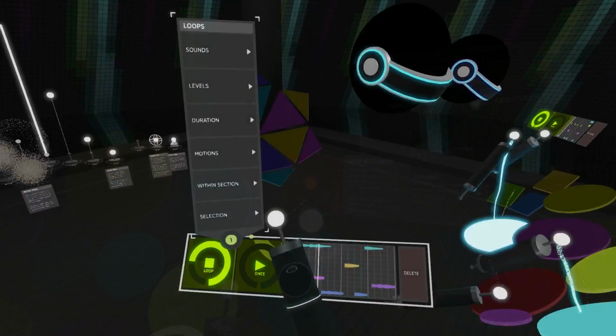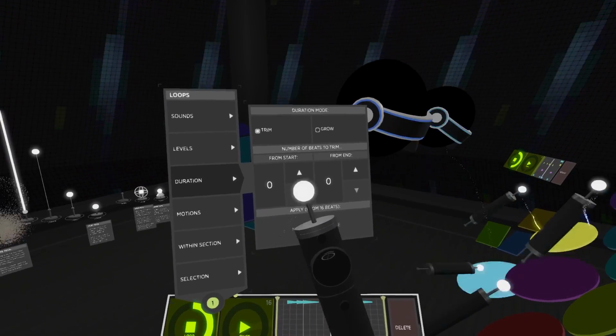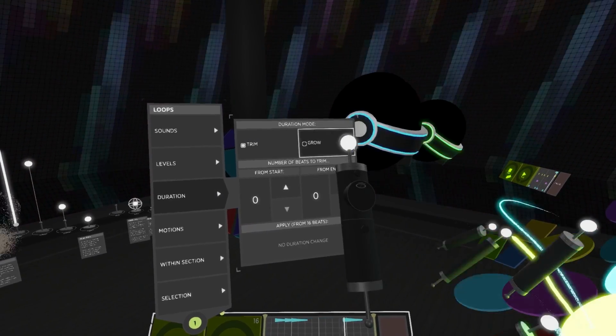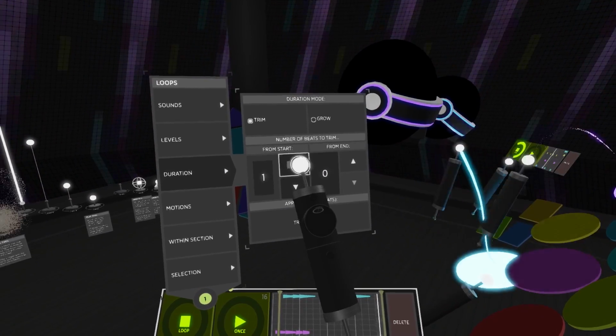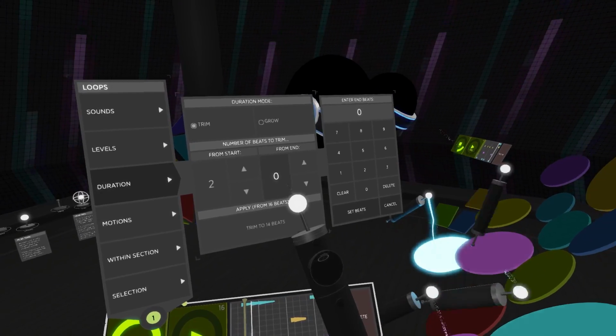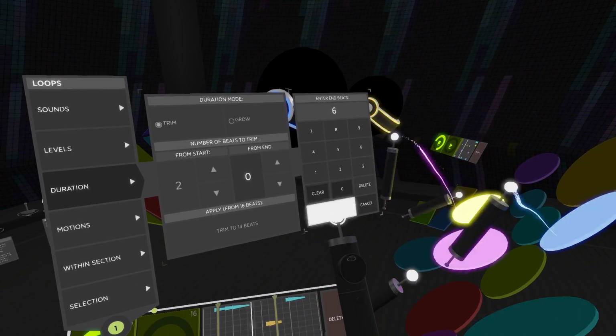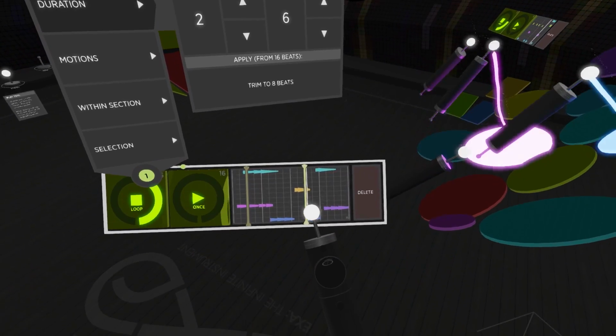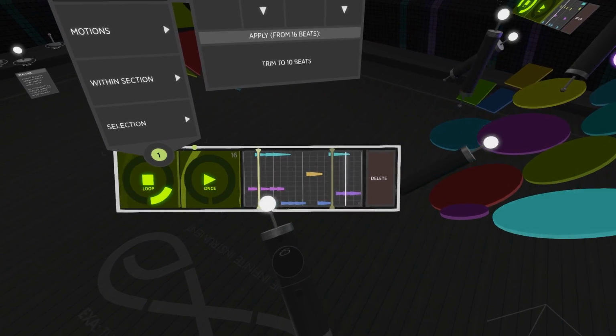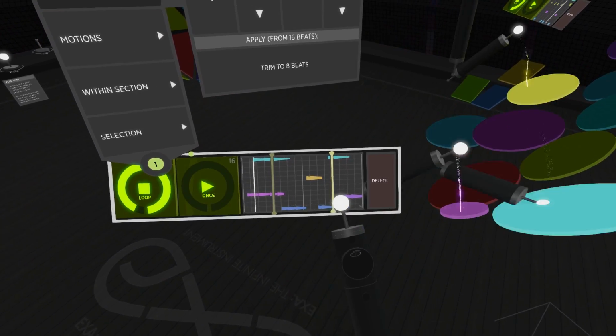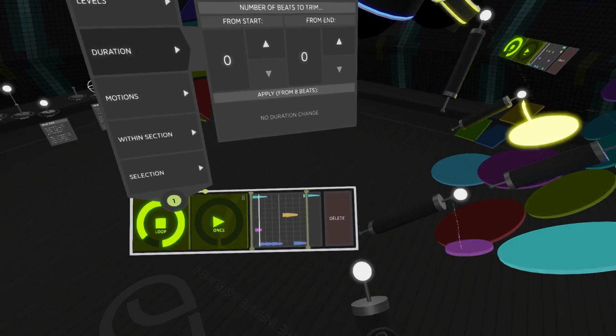The loop's duration menu also has some usability improvements. The menu has 2 modes, trim and grow. The arrow buttons change the values by 1, or select the number button to load a new keypad menu. In trim mode, there are also new handles that appear on the loop chart. Grab these handles and drag them to the loop's new start and end beats.